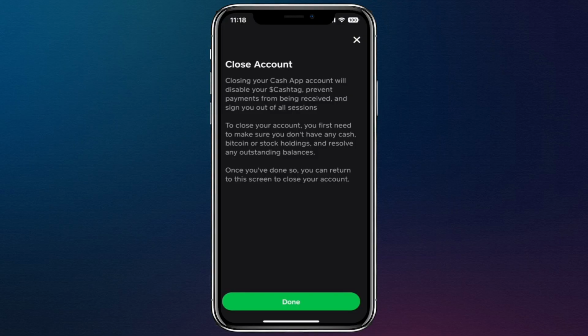After that, you can create a new Cash App account, which will give you a completely clean slate with no transaction history. Keep in mind, closing your account will deactivate your Cash Card, and if you had a Bitcoin address, you will need to set up a new one in your new account.